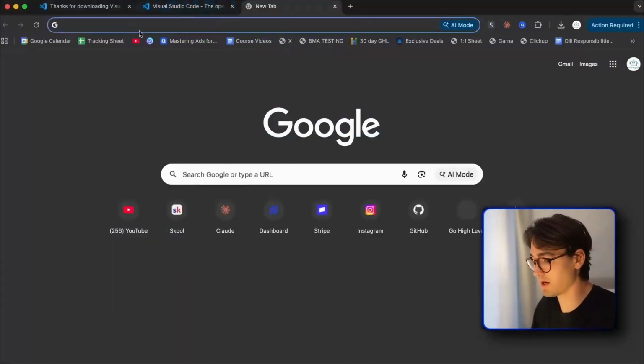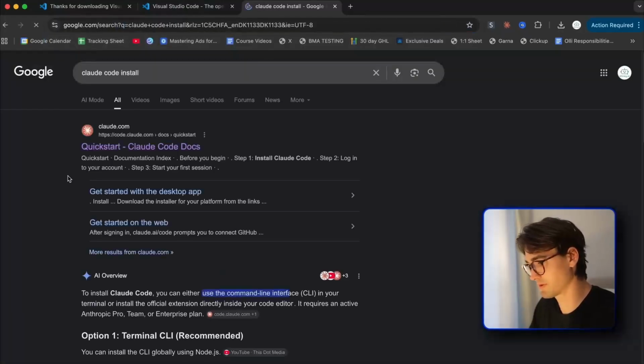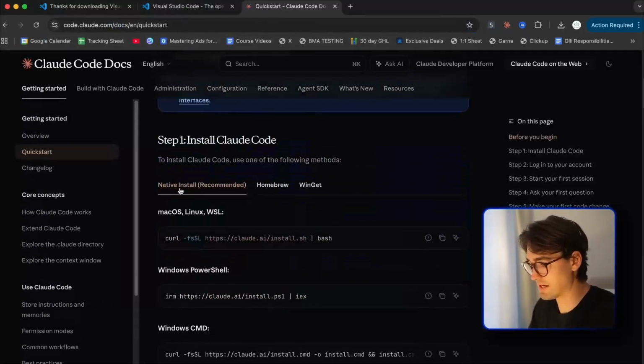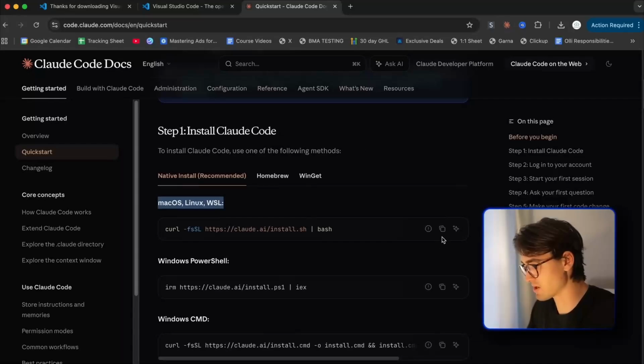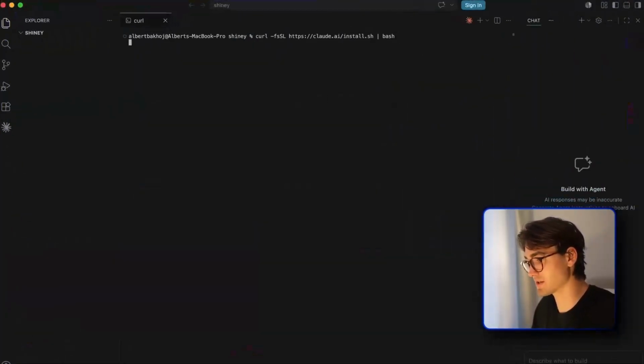Then I'm going to open a new tab. I'm going to search for Claude Code install. Click the first one that's called Quick Start Claude Code Docs. And then we have 3 commands right here for installing it on Mac or on Windows. So I'm going to choose the Mac install that fits with my computer. Then I'm going to paste in this command and that's going to install Claude Code on our computer.